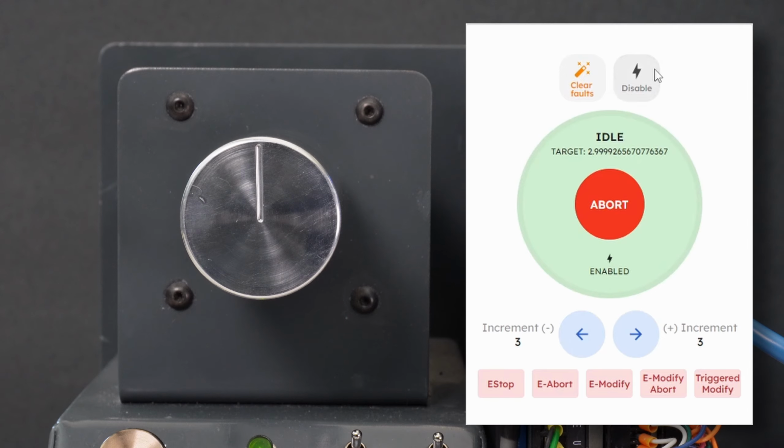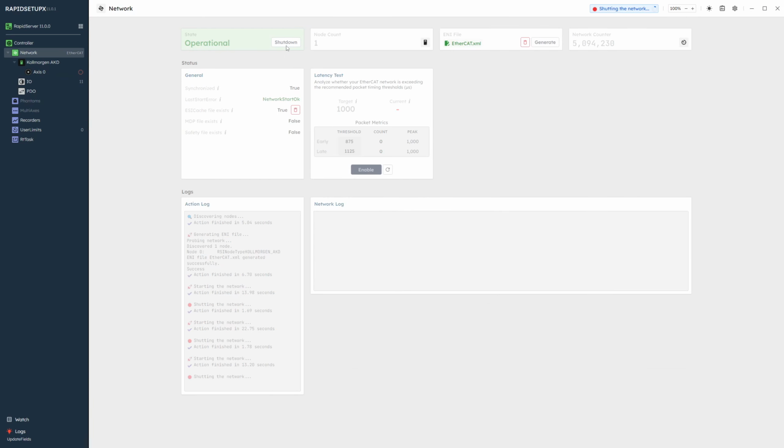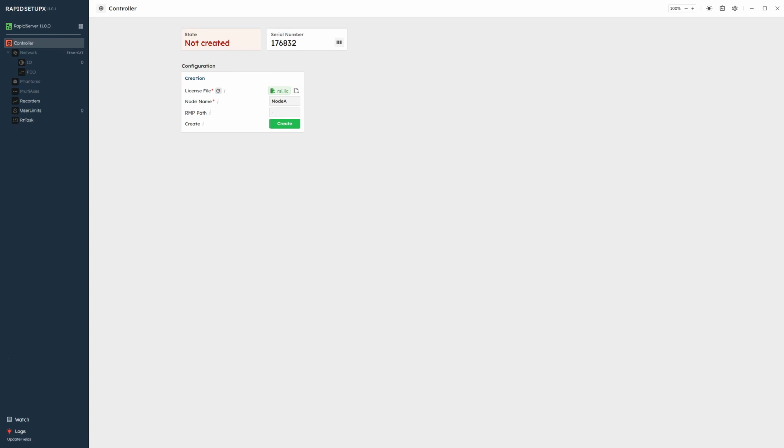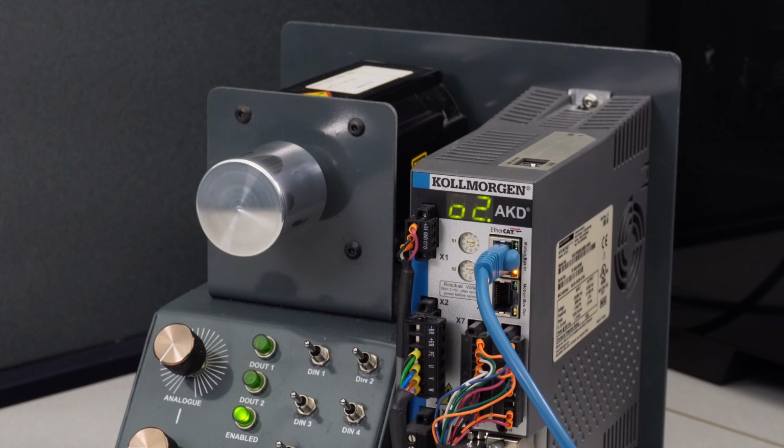When you're done, disable the amplifier, shut down the network, and shut down the controller. Congratulations! You've just commanded motion of your first real axis using RMP. Hopefully now you feel confident in your ability to understand and command basic motion in RapidSetupX.